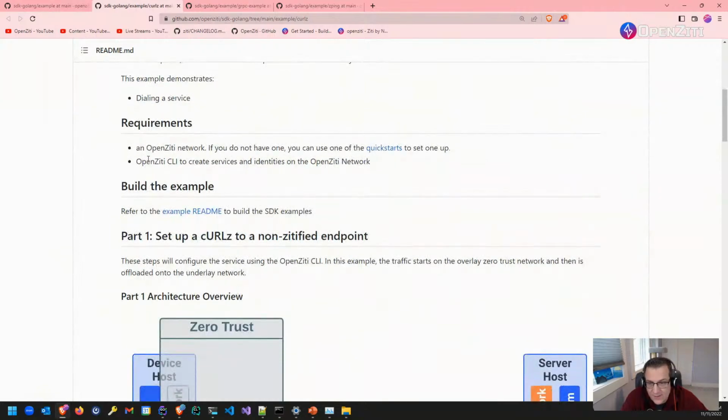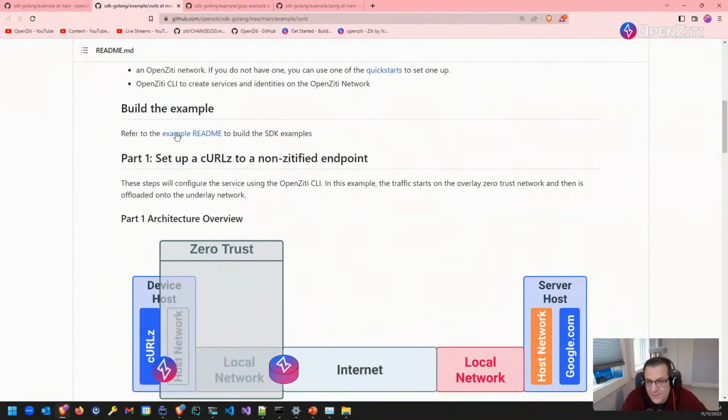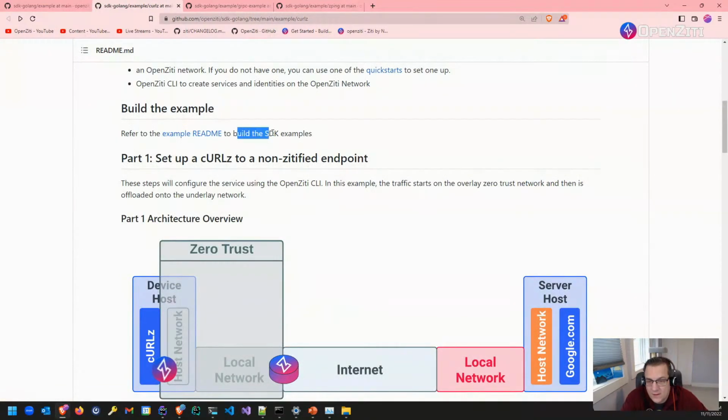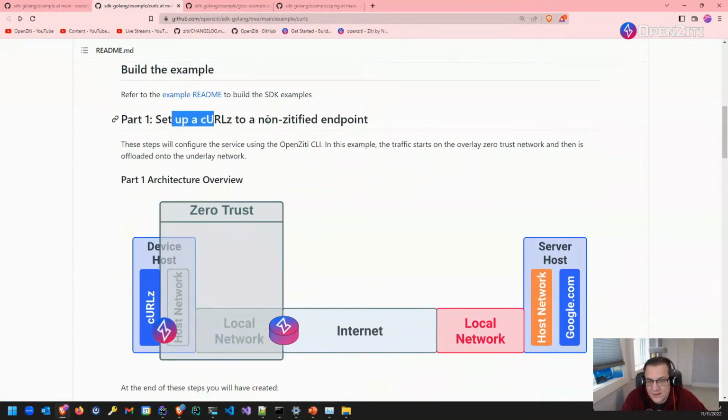Need an OpenZiti network, need the OpenZiti CLI, build the example, refer to the example README. Oh, does that bring me back to? Yeah, okay, cool. All right, set up curl Z. Look at that pretty picture.